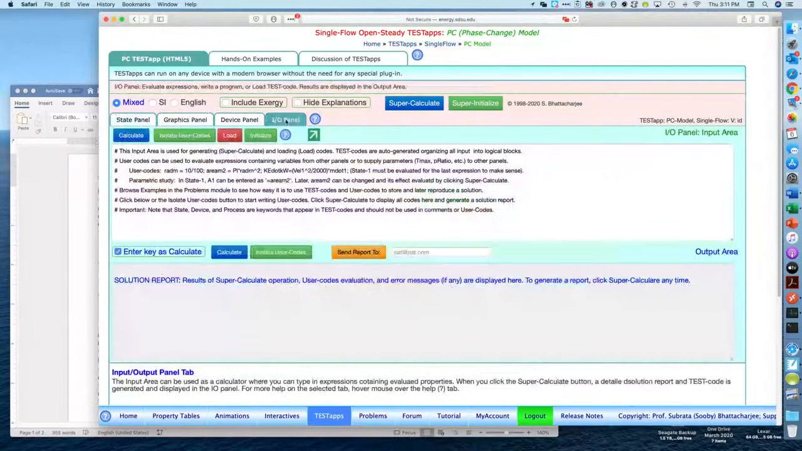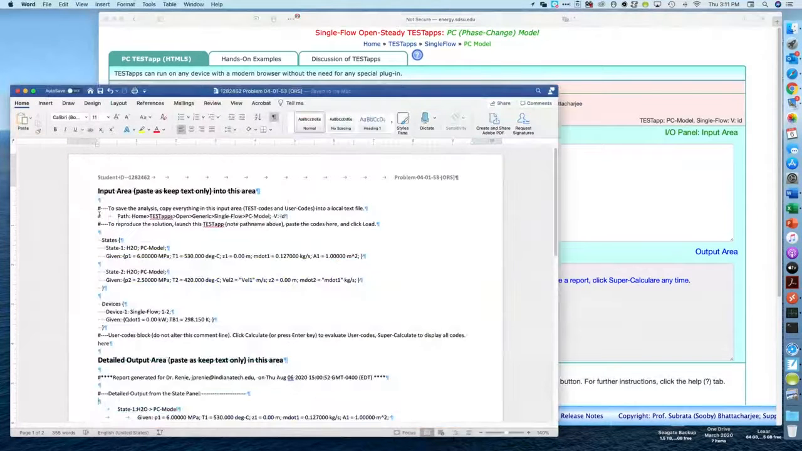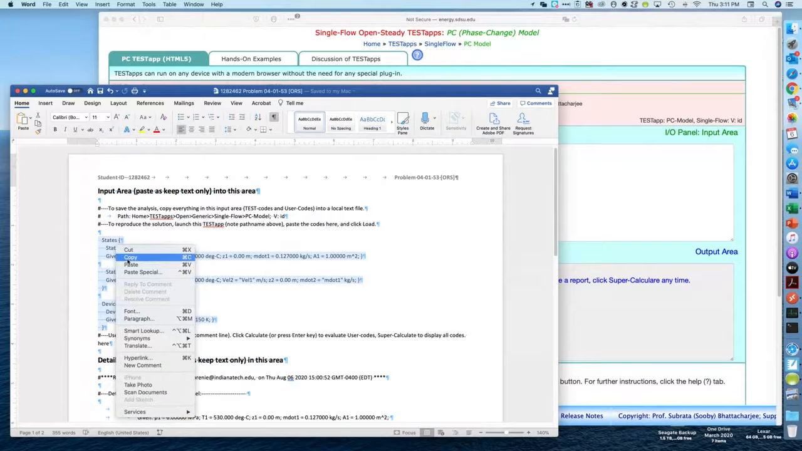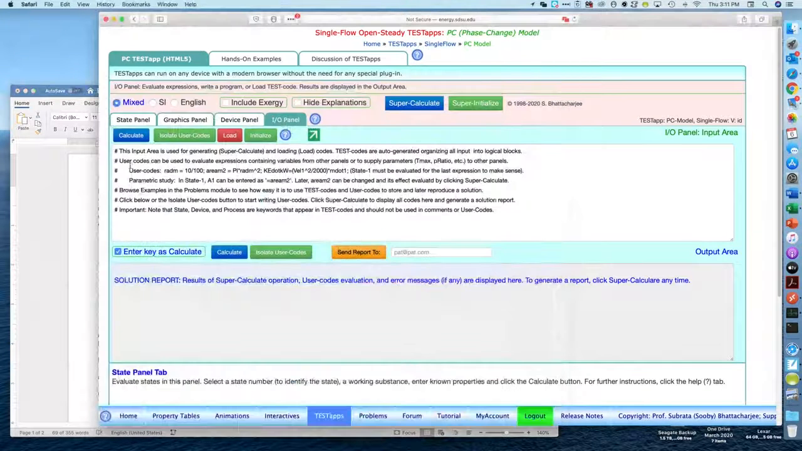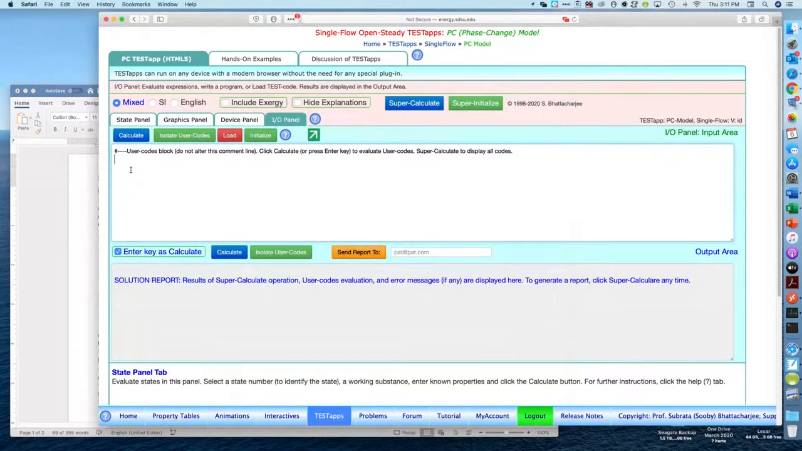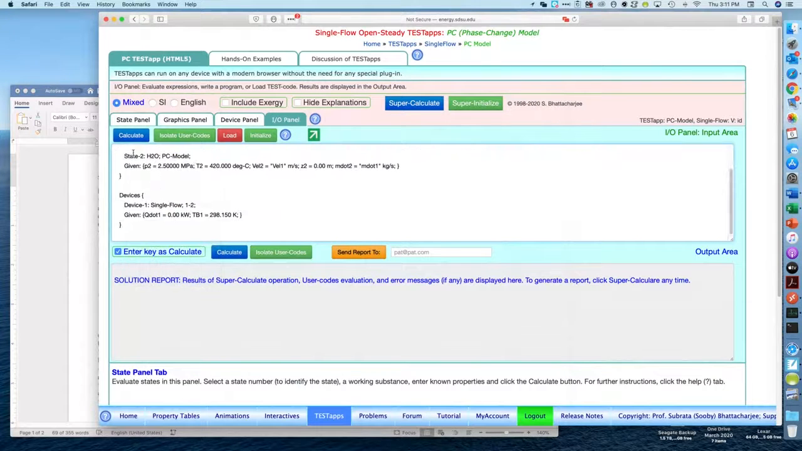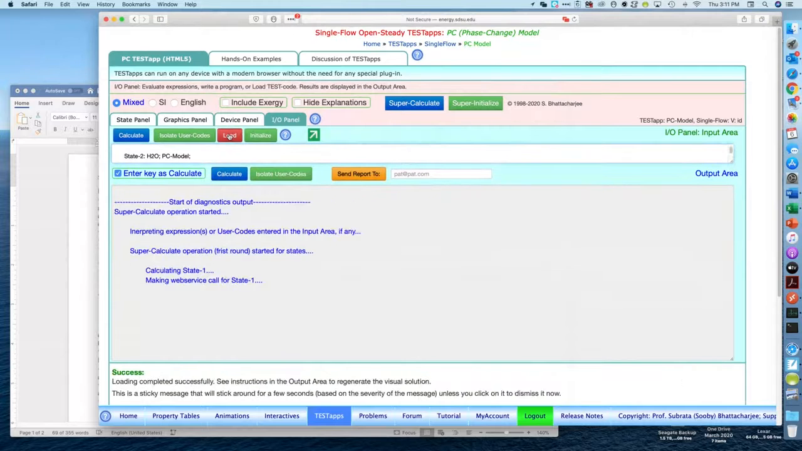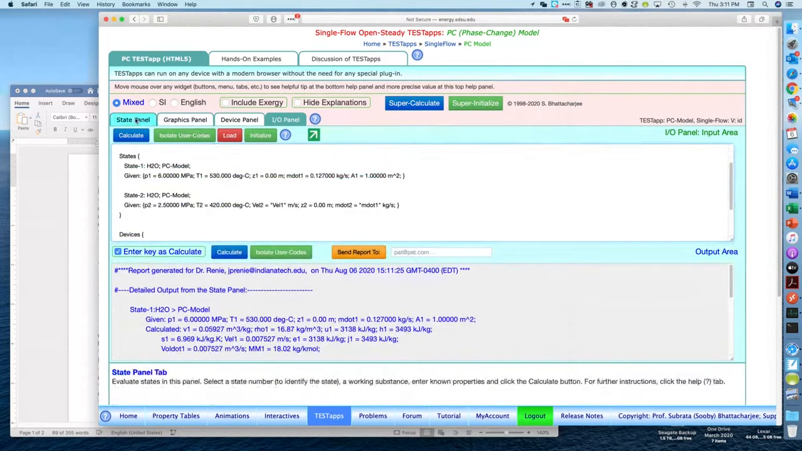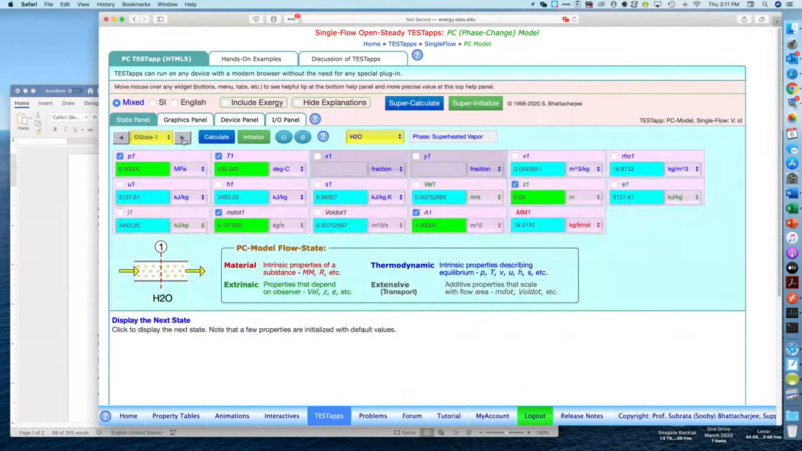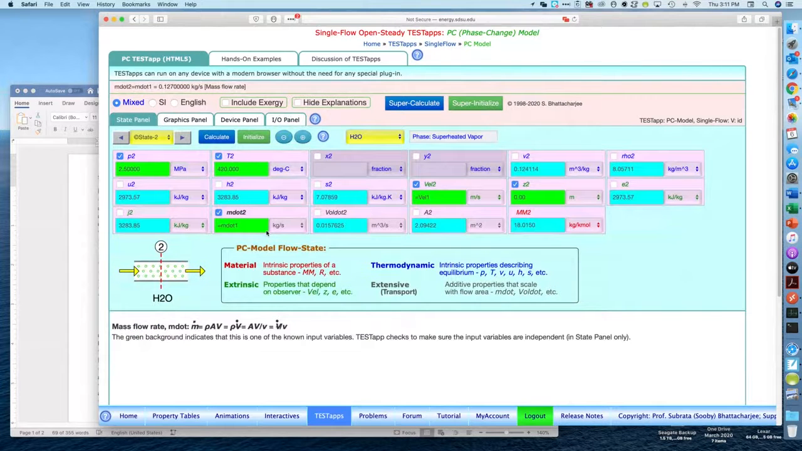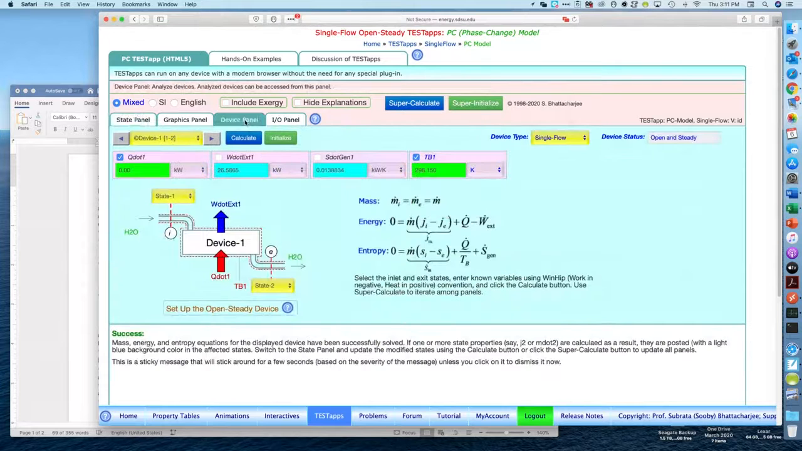However, one can go to the I/O page, one can go back to your Word file, and one can select from states and devices, from these curly brackets to the curly brackets, and do a copy. And so come back to here and just paste it into there and do a load. And when you do the load, then what happens is it brings everything in. The two states, the device panel, everything was brought in from the input data from that Word file.